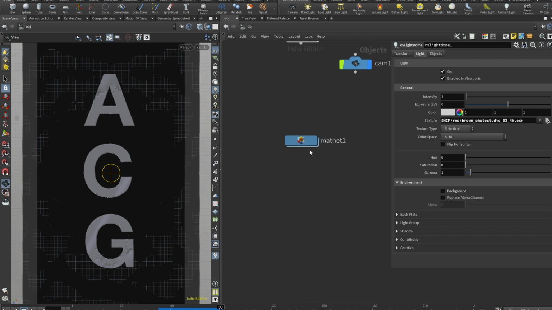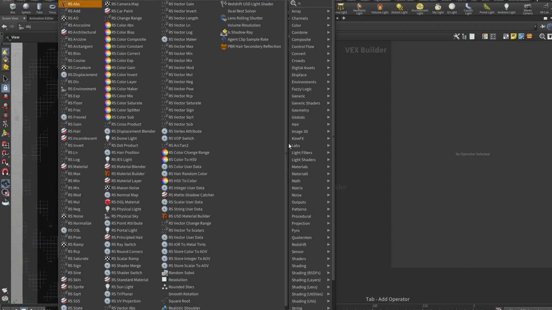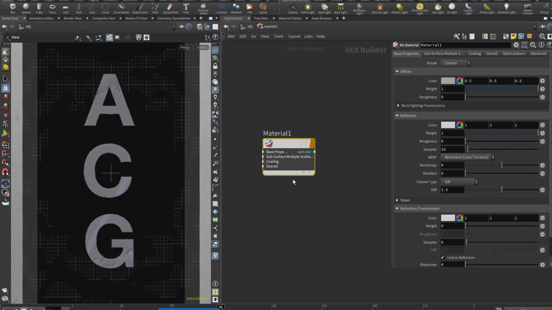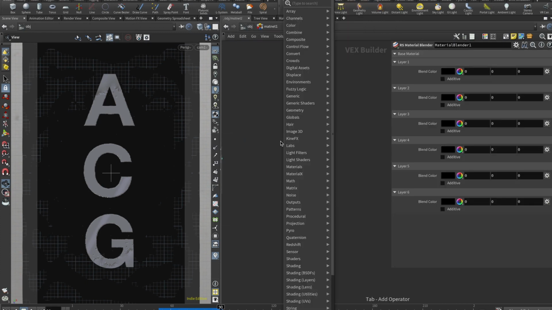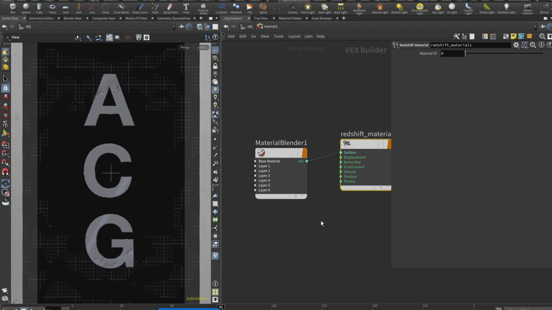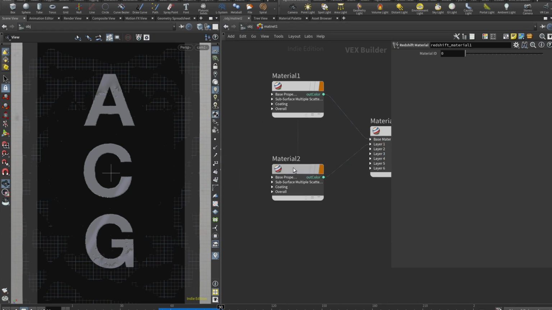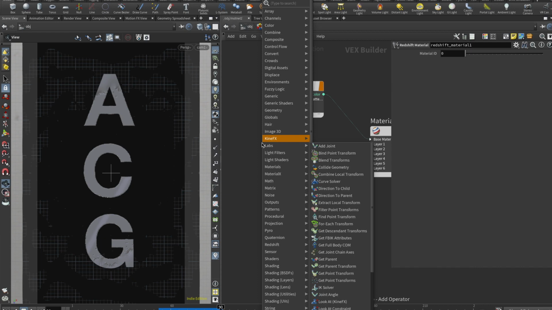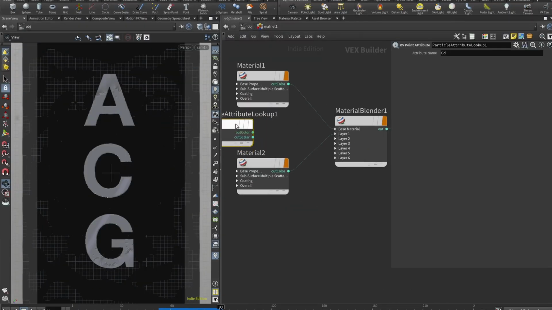And in our material network, what we can do is mix two materials. So Ares material 1, Ares material 2, Ares material blender here, and then redshift material out node. So blender material goes into the surface, and these two, one goes into the base material and another one goes into the layer 1 layer color. And blend color should be our Ares point attribute, our point color. So out color goes into the blend color.